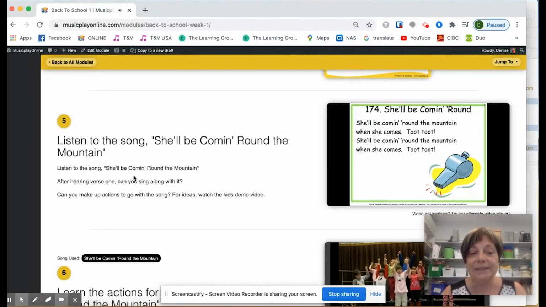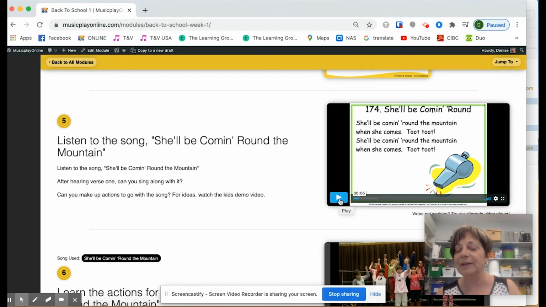And we suggest listen to the song. After hearing verse 1, can you sing along with it? And the children can do this by themselves. If parents go through this once with them, they'll learn pretty quickly.